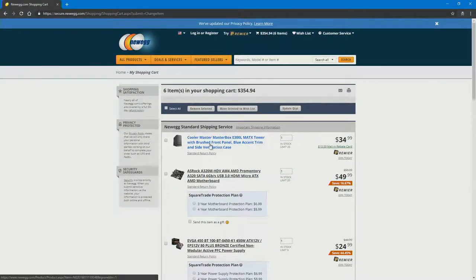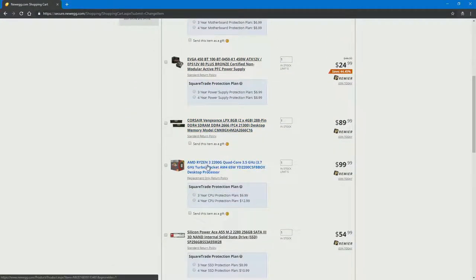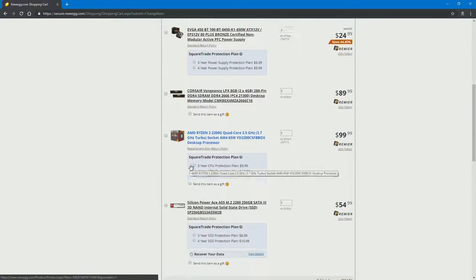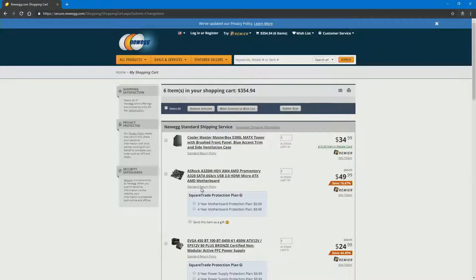Alright, so we got our case, our motherboard, our power supply, our memory, our CPU and GPU, and it also has a fan included, so that's something else we don't have to buy, and our hard drive. So honestly, this is a complete system. The only thing that's missing is our capture card.